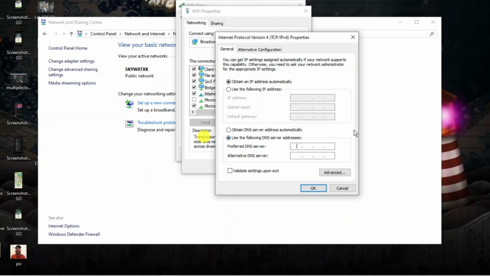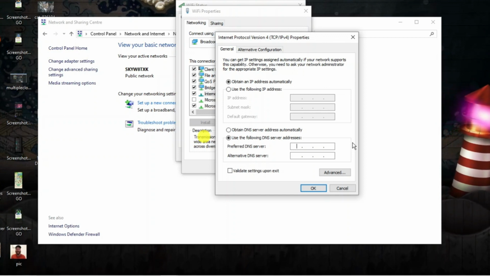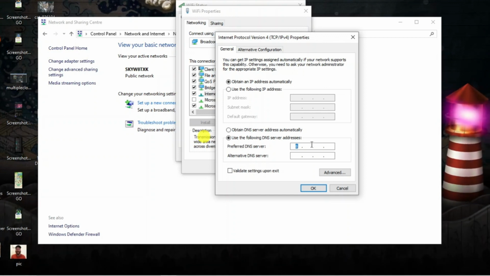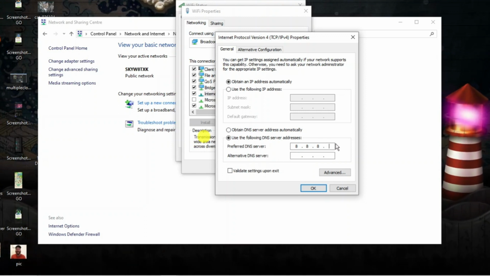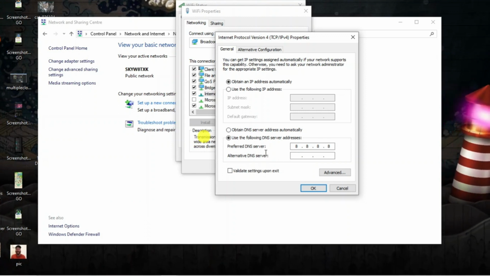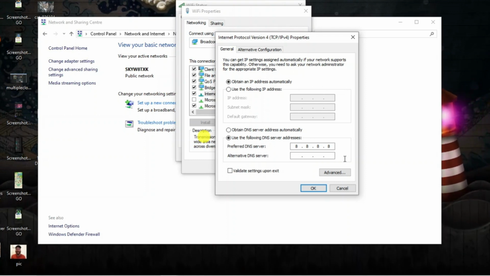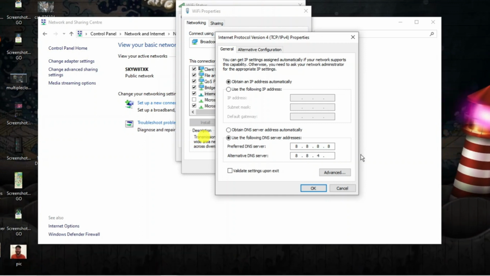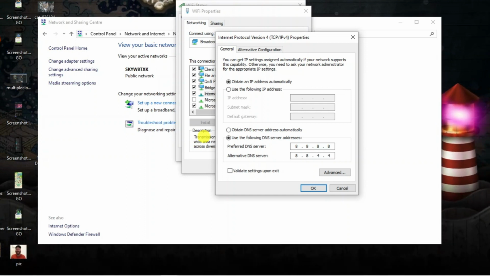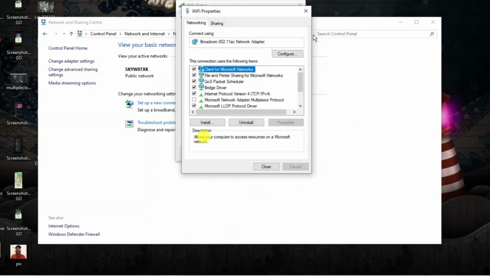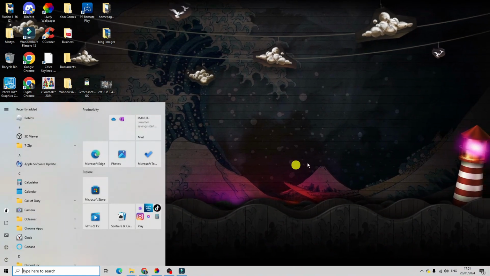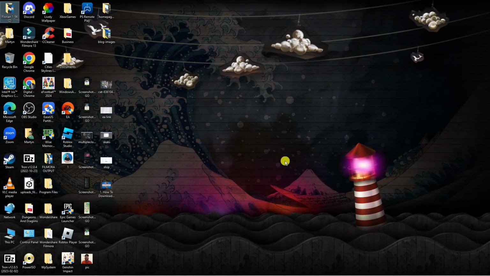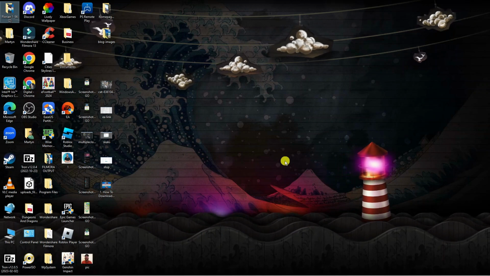Now in the preferred DNS server put the following, which is 8.8.8.8. And in the alternate DNS server, you want to put 8.8.4.4. Once that's done, go ahead and press OK, close these windows down and restart your PC. After doing that, you should now be able to use Google Chrome without the error 403.